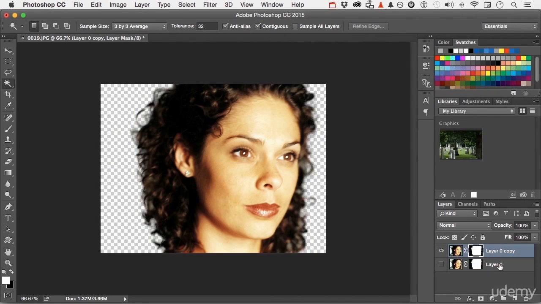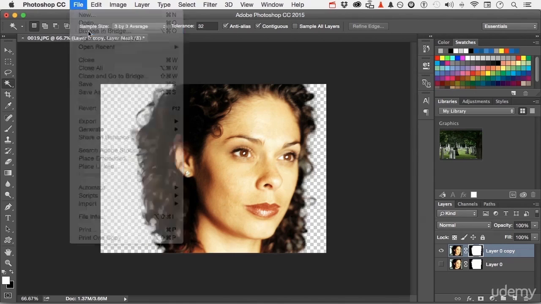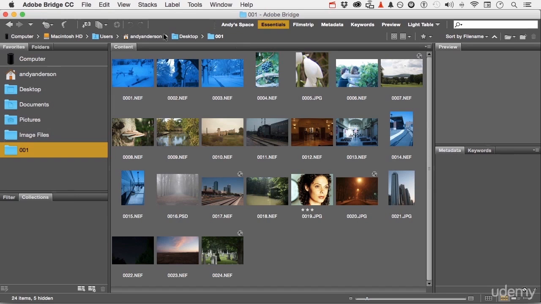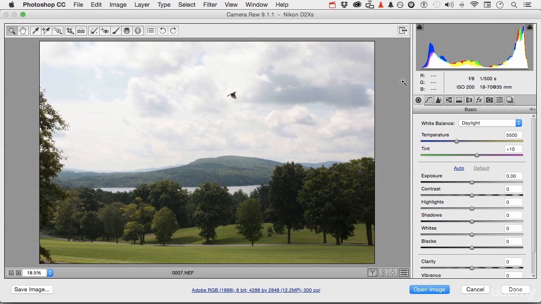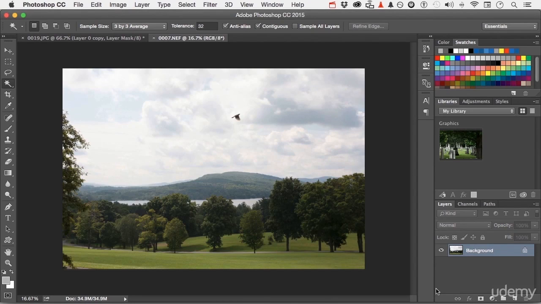Now that we have that done, let's go back up to the Word File, go down to Browse in Bridge, and let's open up 0007 NEF. This image will open in RAW. If it doesn't say daylight, change it to daylight and click Open. This image also is much bigger than our girl in terms of resolution. She's 72, this one's 300. If we bring her in, she's going to be real tiny.